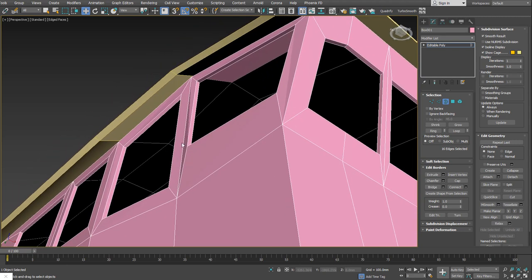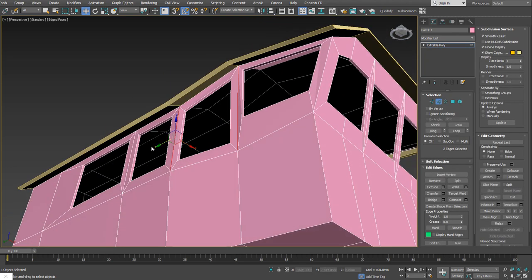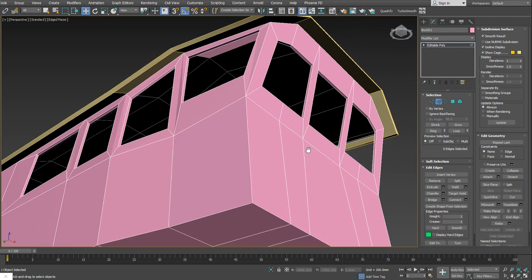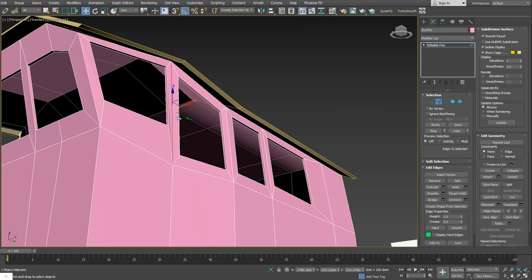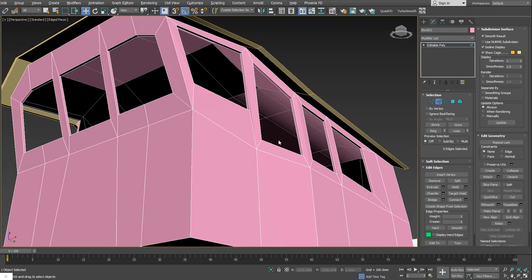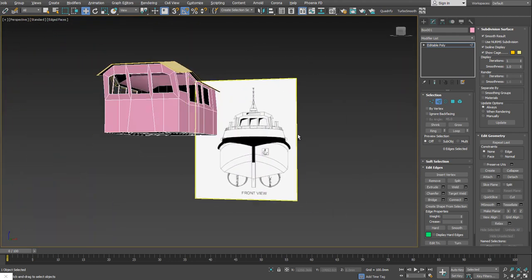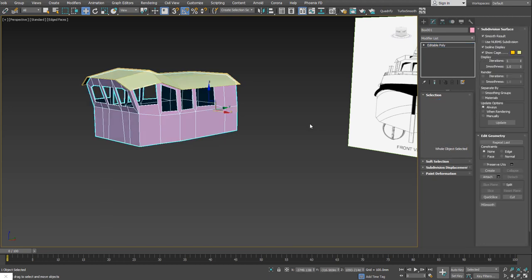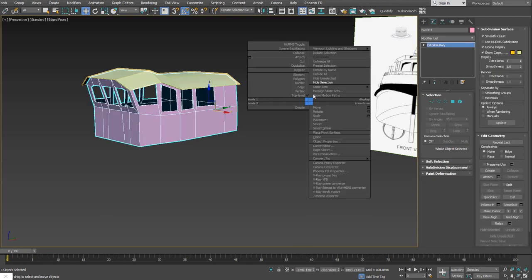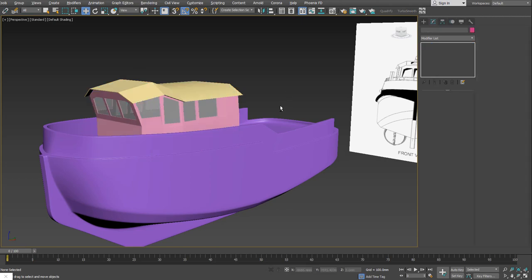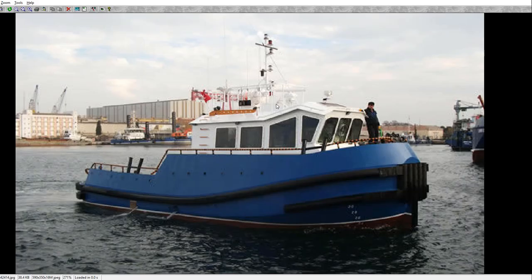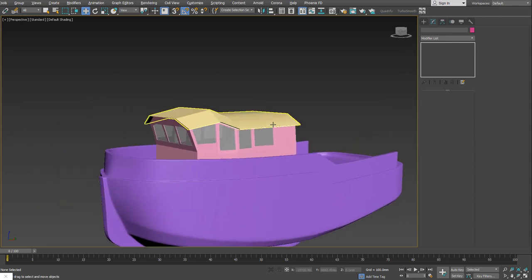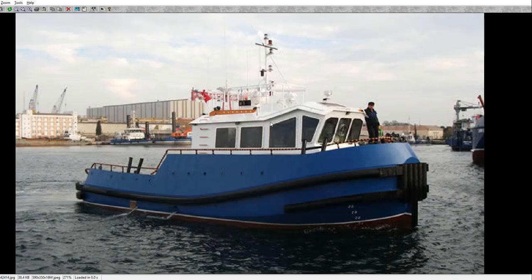Okay, we need to remove these ones because we don't need them. This one too, this one too. Okay, let's end isolate, even hide all, and we have a nice cabin.